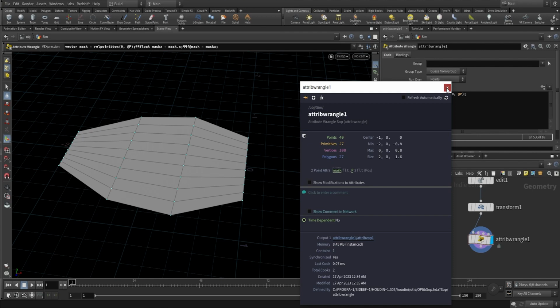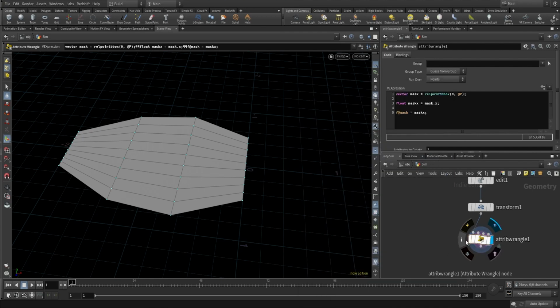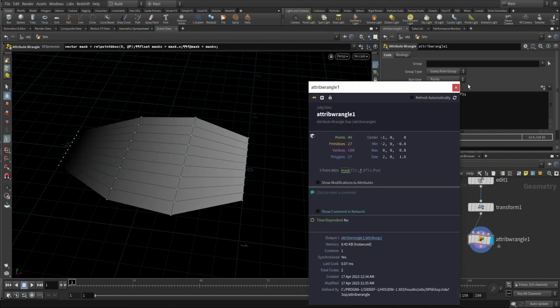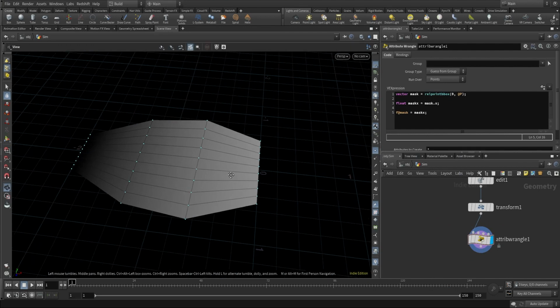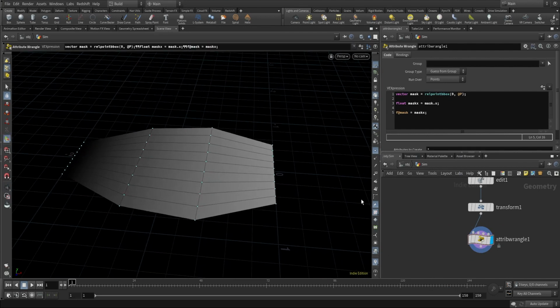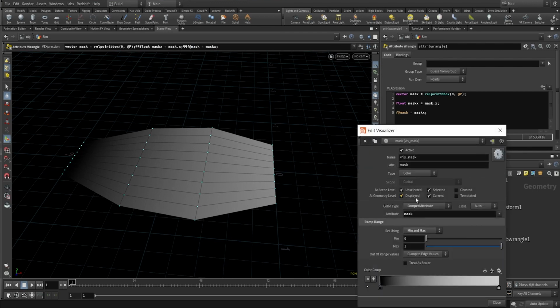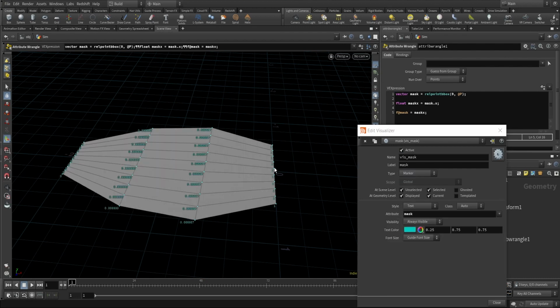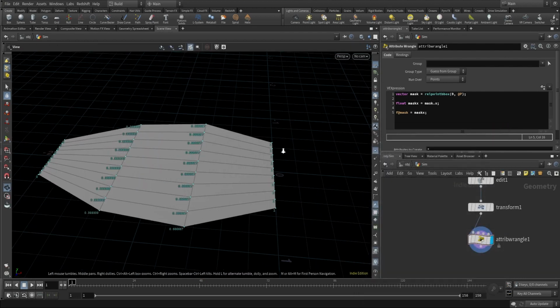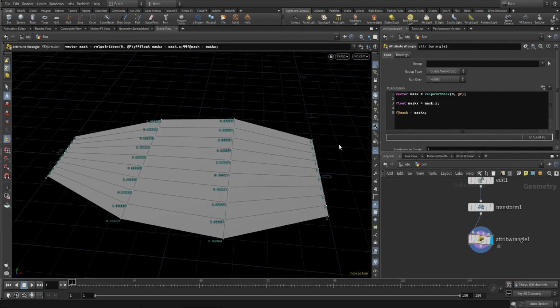You can see the attribute mask by activating it from here. So this is our mask attribute. The only thing is that if you choose the marker here, you'll find that the mask is running from 1 to 0. That is, at the base of the geometry, the value of the mask is 1, and at the end of the geometry, it is 0. We want the exact opposite of that.